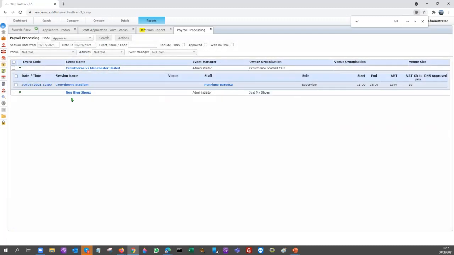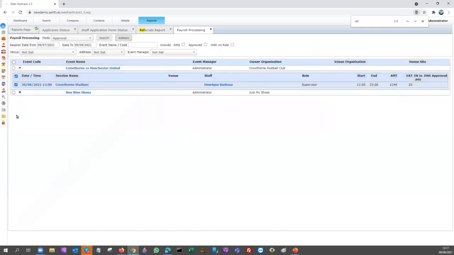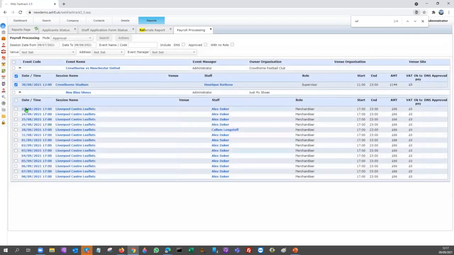So if we look at this event here, it looks like there's a bunch of things to approve here, and I could just approve those. So I go to actions and approve. So that is now approved for payroll. And the one that I'm going to be looking at in a moment is this one here. Now you'll notice that from the 23rd through the 28th are unapproved, and from the 31st onwards are unapproved.